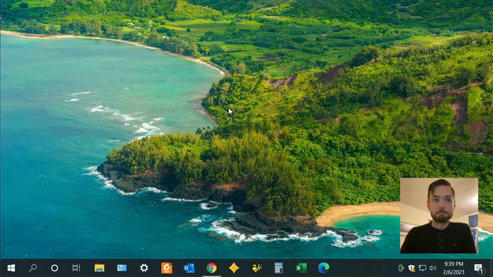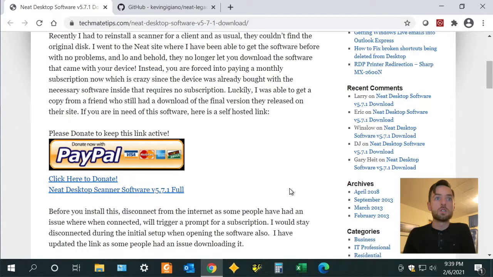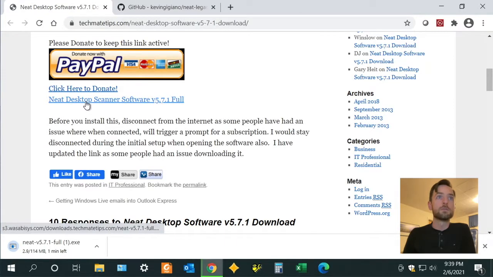So here we go. Let's head out into your favorite web browser, and the first thing we need to do is download Neat Desktop Software version 5.7.1. You can use this link right here. It'll take you to this page. If this helps you out a lot, consider donating to this guy right here. And click Neat Desktop Scanner Software version 5.7.1 full, and it will begin to download, 114 megabytes.